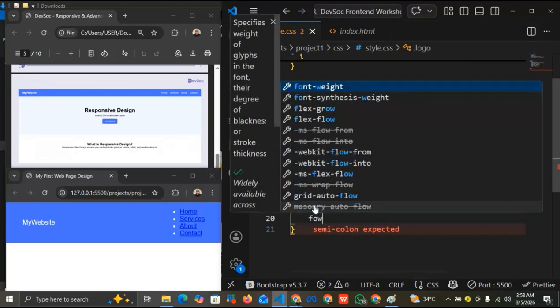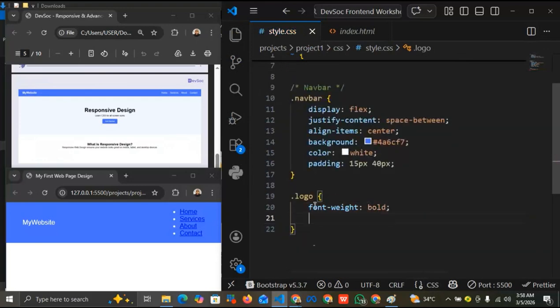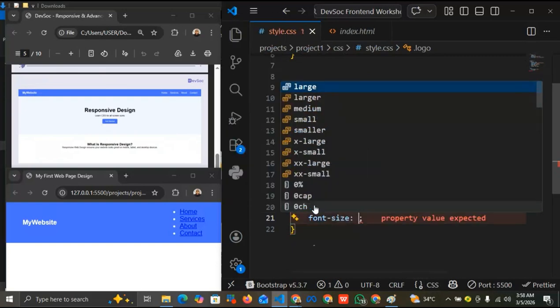And what can we do? I can change the font weight to increase the thickness, so I can say bold, make it bold. Alright. Then let's increase the font size a little bit. But by default, are we increasing? Should we decrease? Okay, let's decrease.